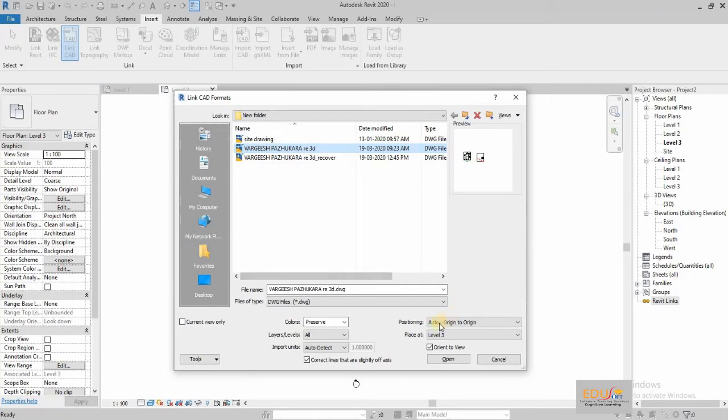Using the positioning option, you can position the linked file in the workspace. This option shows which level you want to link this CAD file to. Here we are active in floor plan level 3, so it automatically shows level 3 in this box. Just click on this box. You can see other levels come under level 3. If you want to change the level 3 option, you can do it now.